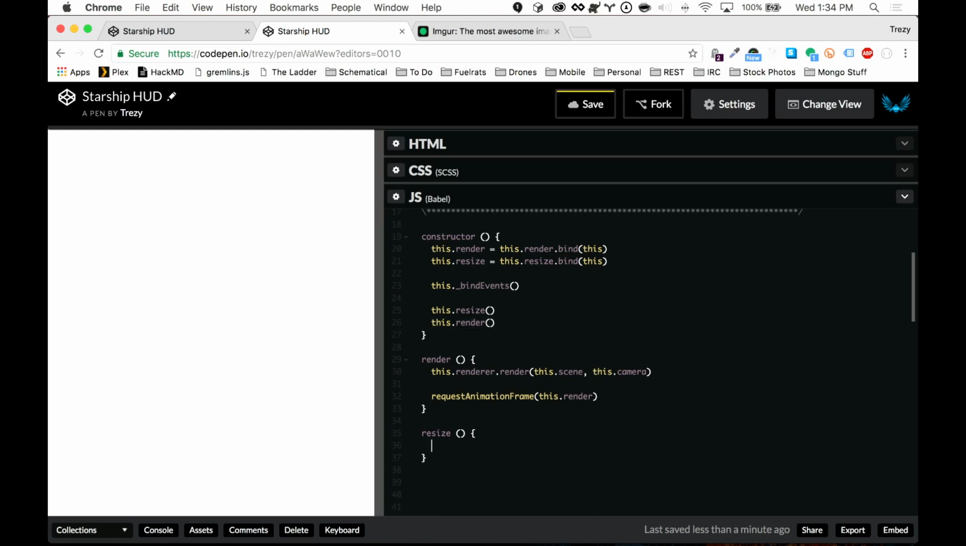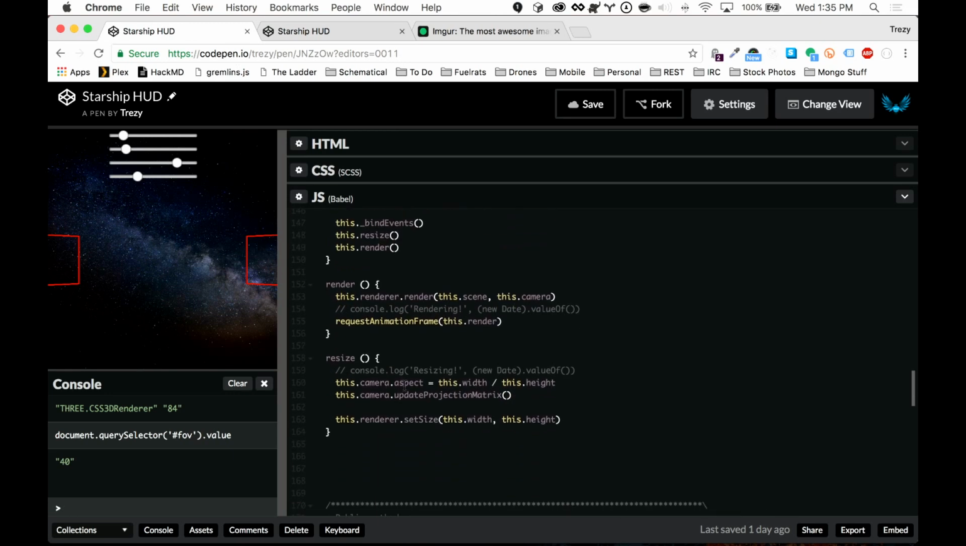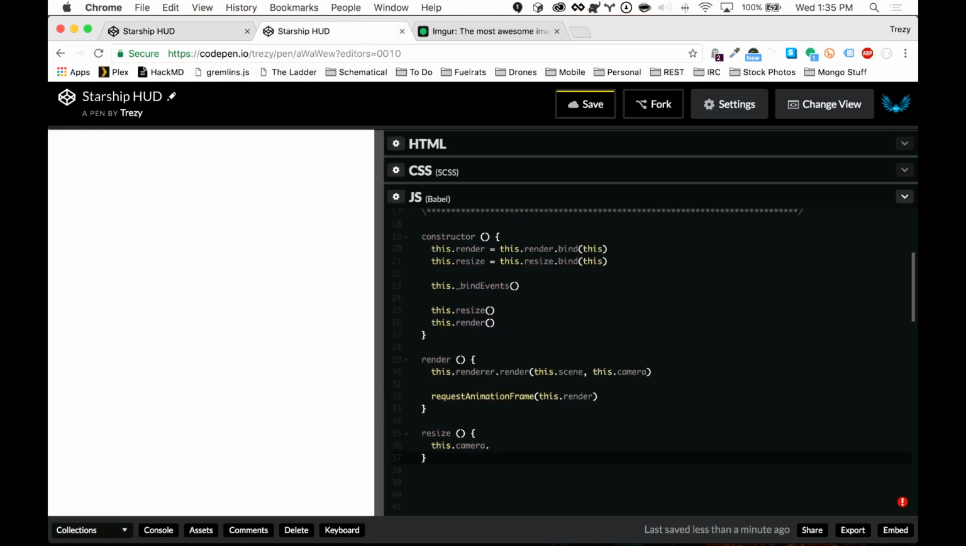Now our resize method is going to set this.camera FOV, I think, or aspect ratio. Oh, I don't remember. Let's see. Resize aspect. Okay, yeah. So we need to update the aspect ratio equals this.width divided by this.height.